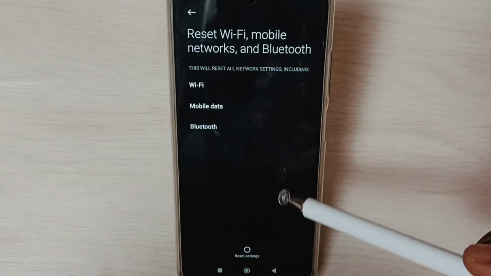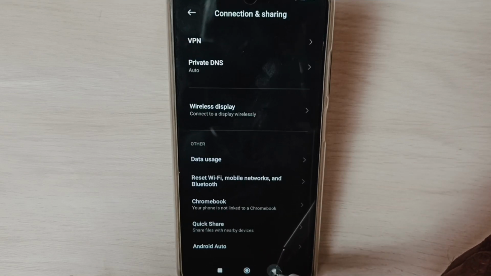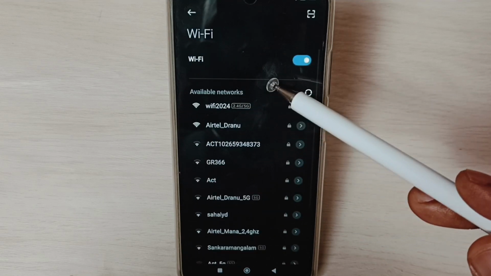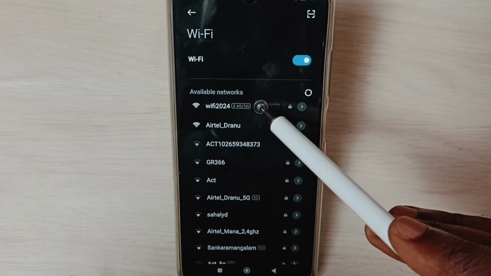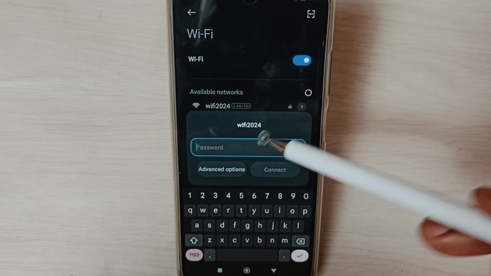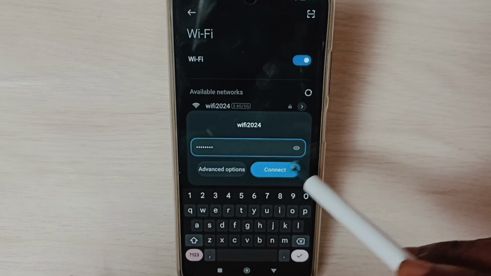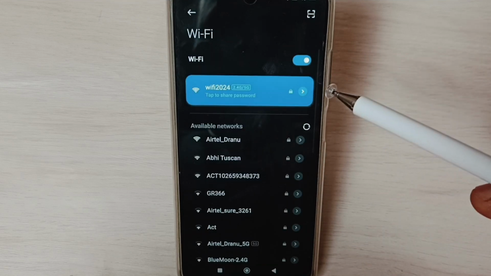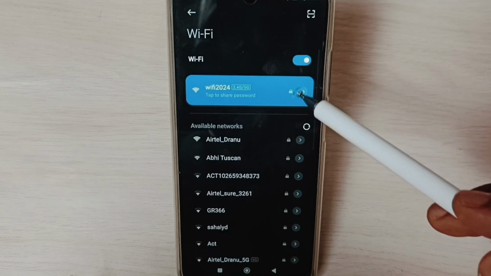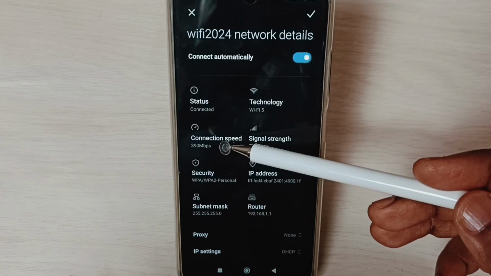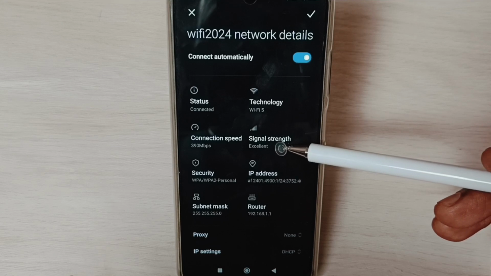Then after this reset operation, go back to settings, select Wi-Fi. From this available networks list, select the Wi-Fi network, enter Wi-Fi password here, tap on connect. Okay, connected. Tap on this icon, tap here. Here you can see connection status connected, connection speed, signal strength excellent.